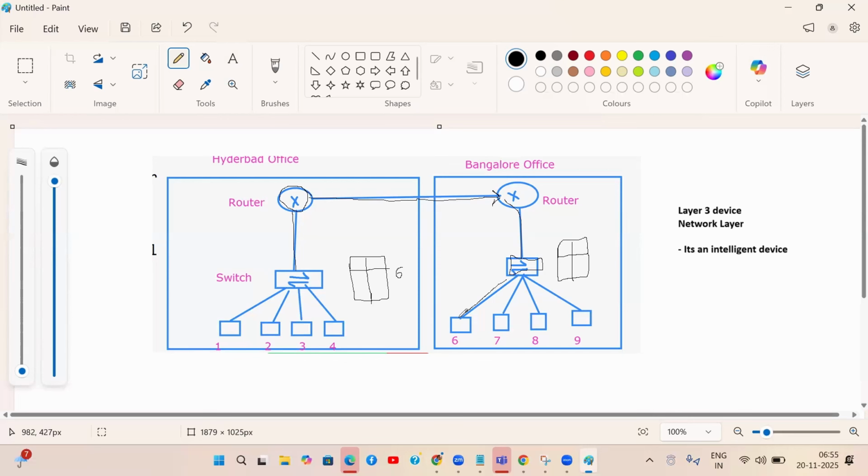Now what will the router be doing? The router is an intelligent device, it belongs to layer 3. So it will identify the best path between the networks, Hyderabad office and Bangalore office. Why I'm saying best path, guys, is that they will place 3 to 4 routers in between for backup purposes. The network team will be doing this; the network team will be taking care of this.